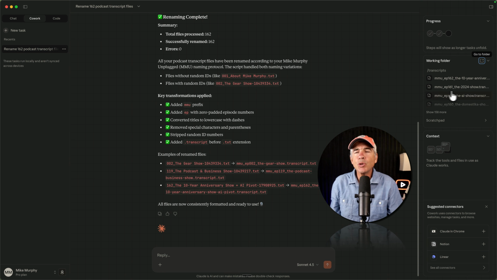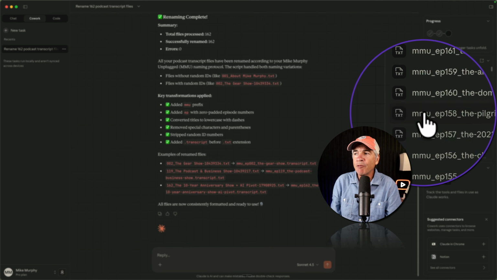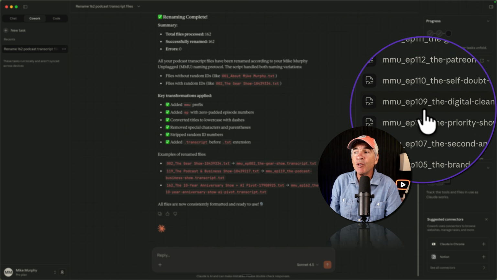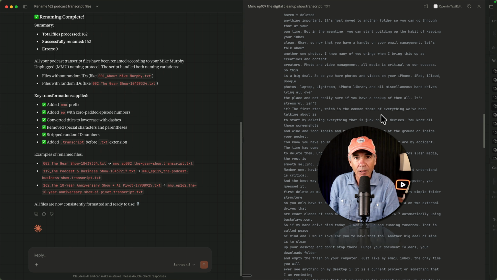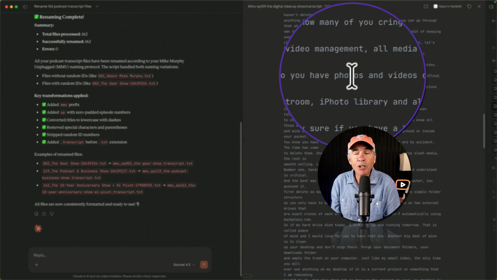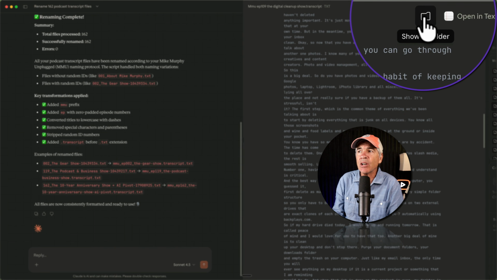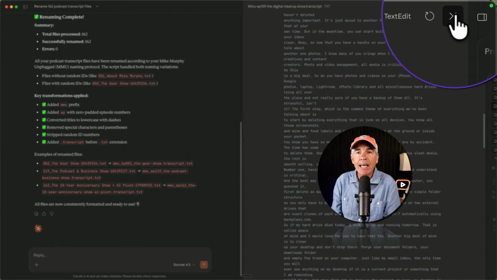To see all of the individual files or outputs from your working folder, I can click on Show 158 More, and now I'm going to get a list of everything. And if I want to preview the file, well, I can just click, and I'll get a preview of that file. If I want to edit the transcript files, well, I can open it up in TextEdit or any other text editor. I can show it in the Finder window if I want to go to that file format, and I can close down this window if I just click the X in the top right.